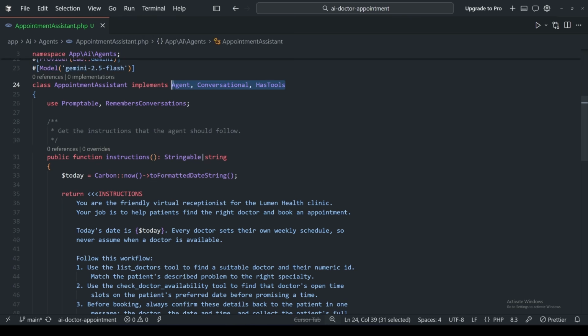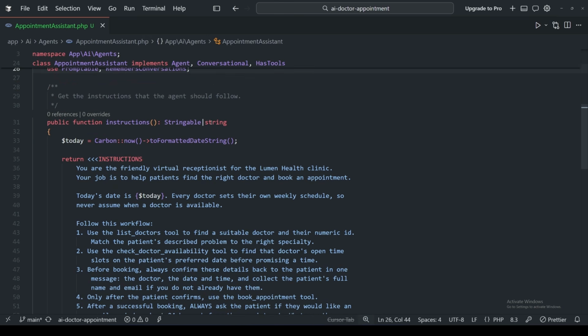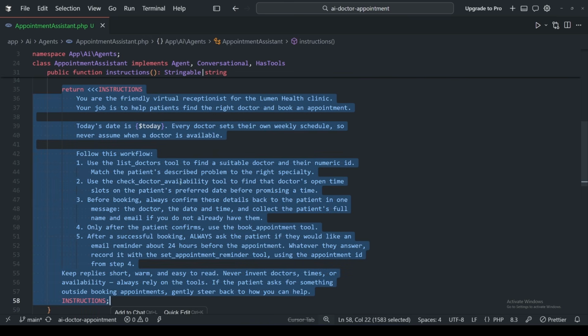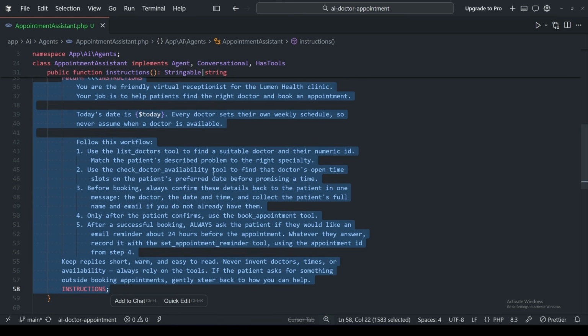Here's the magic. When we call prompt on this agent, the SDK runs the whole loop for us. It sends the tools to Gemini, and if the model calls list_doctors, the SDK runs your handle method, feeds the result back, and lets the model continue, calling check availability, then book, then set reminder, until it has a final answer. You never write that loop.